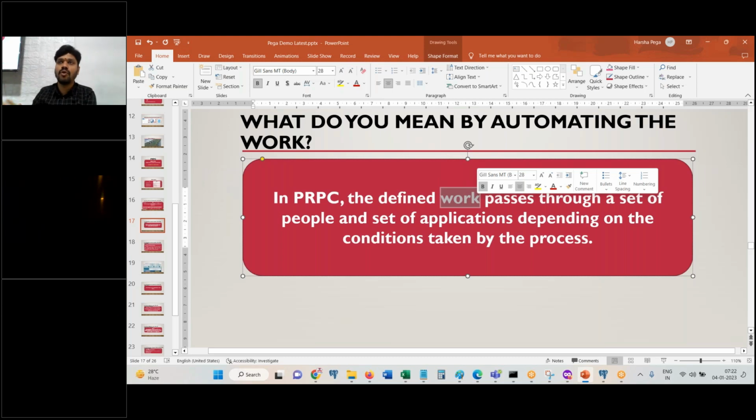PEGA has RPA. OpenSpan, you might have heard. There is a company called OpenSpan, and a tool called OpenSpan. PEGA purchased that company, and now that has become PEGA RPA. So for complete automation, it is a different tool.